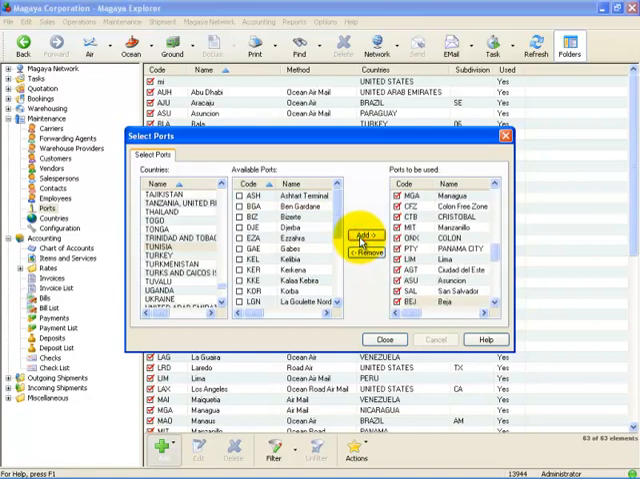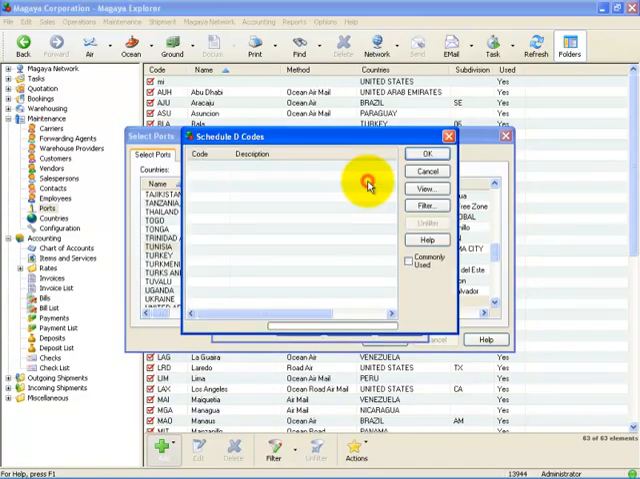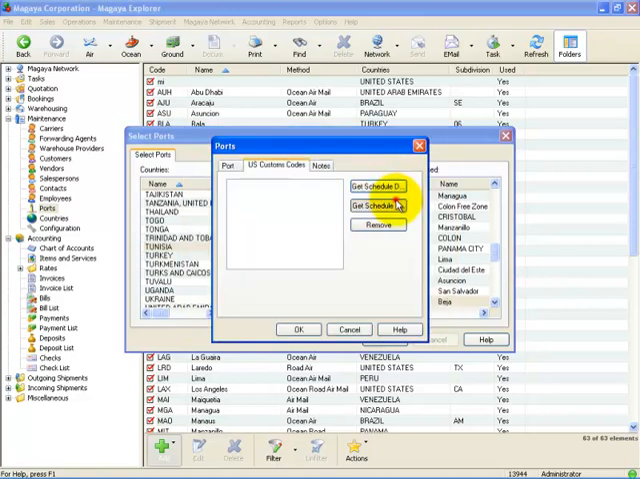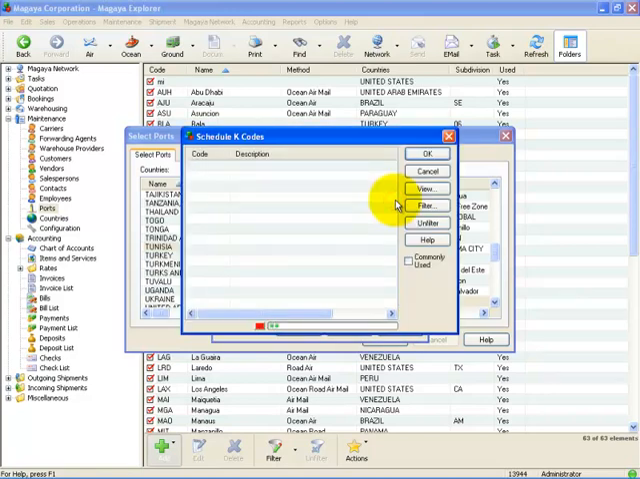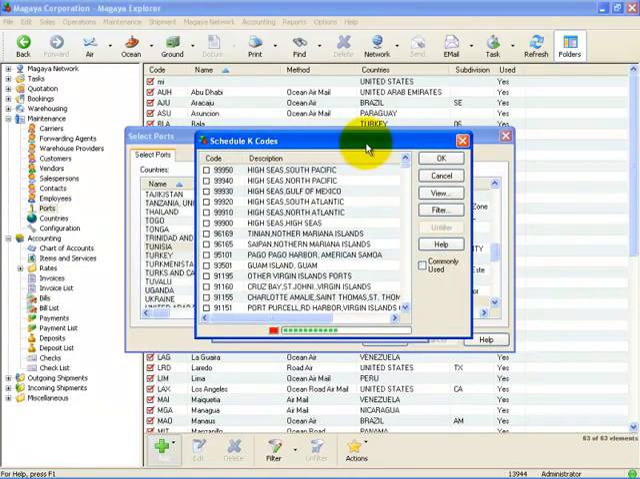To add the port to your list, simply select Add as you did before for the carriers. Once you add the port, you can also link the Schedule D code for domestic U.S. ports or the Schedule K code for foreign ports. This is necessary if you will be filing the SED or EEI through Magaya to AES Direct. To do this, simply double-click on the port you have added and the port dialog box will appear.